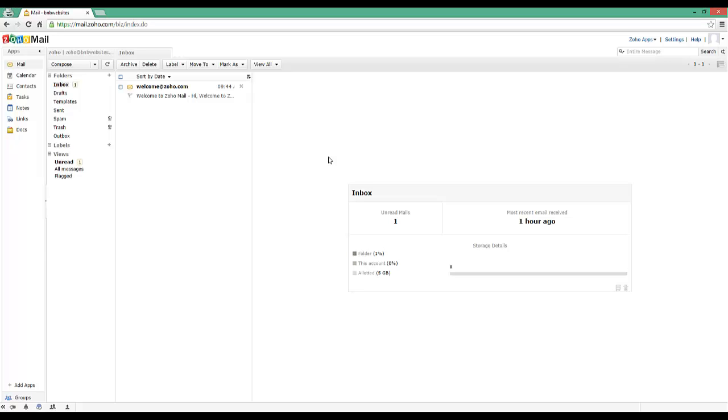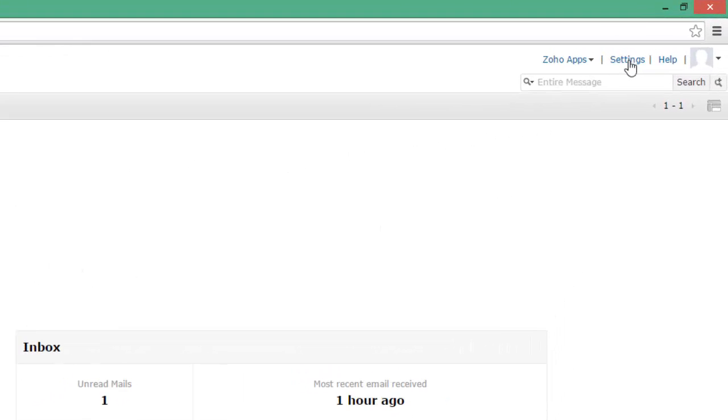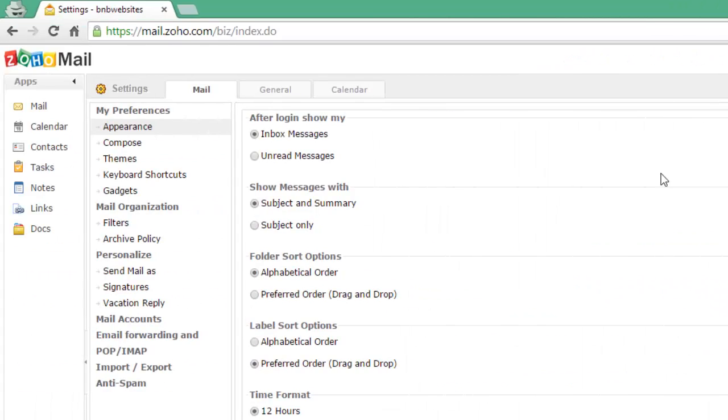So if that's the case, then one handy tool you can use is email forwarding. And in this video, I'll show you how to set up email forwarding from your Zoho inbox. So after we've logged into our Zoho email box, we need to come over to the settings. And from the settings screen, we'll come down to email forwarding and POP/IMAP.